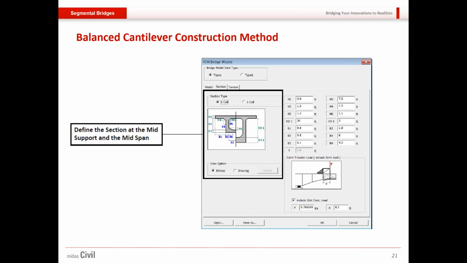Now that part was until the geometry of the bridge. After that comes the section definition. As you can see, whether it is one cell or two cell, you just have to select that and enter the values again based on the guide diagram. But this is limited to your vertical webs.